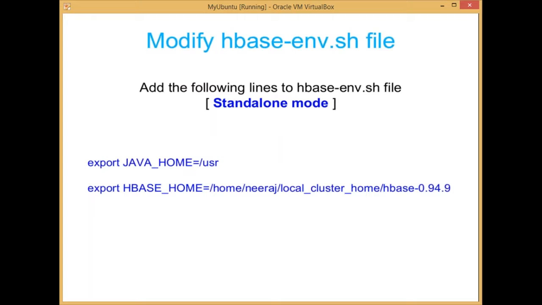Export JAVA_HOME is equal to /usr. Java is the first thing which Hadoop and its related technology needs. So we have already installed Java on our system. Only thing is we need to tell the path where exactly Java is installed. We have added a similar path in Hadoop 1 and Hadoop 2 configuration file as well. Same thing I am doing here, /usr. That path is properly tested and verified, so you should not face any issue with /usr.